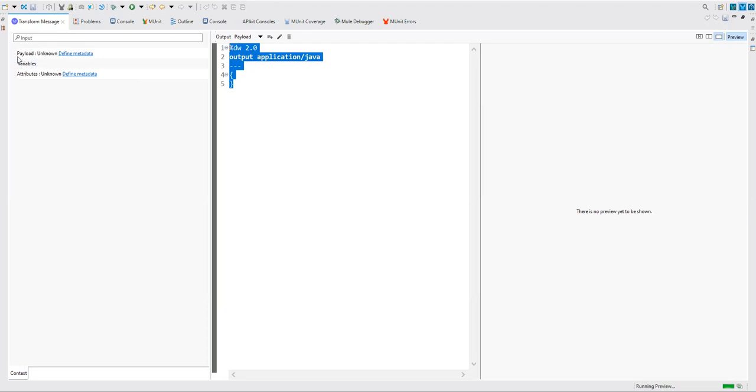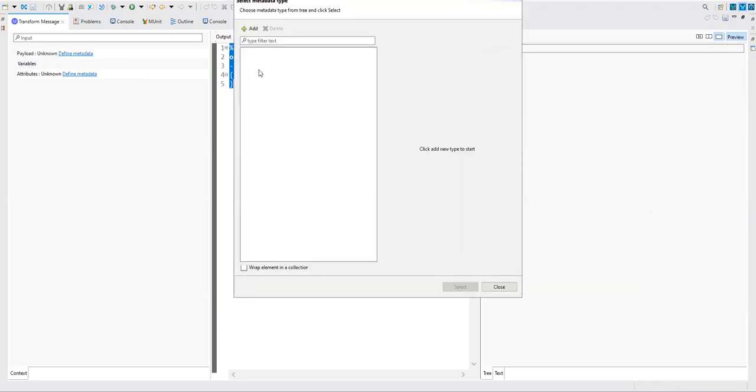Now here we can define our metadata. Whenever we want to execute our transform activity, we can define metadata over here and say this type of data I can expect for input. You can go ahead here and define that metadata. You can create a type, let's say I call it employee XML here. You can go ahead and create it.